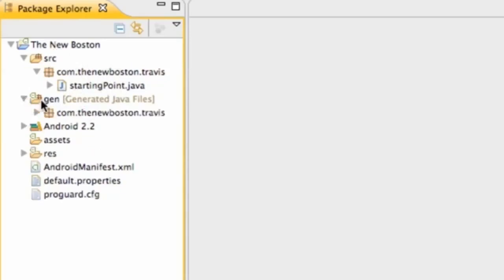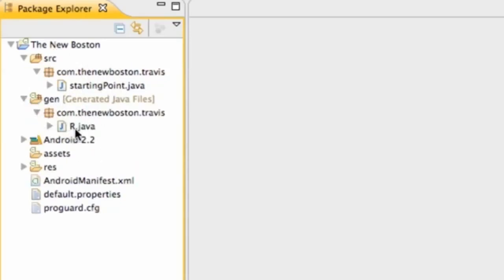Now the gen folder, again, you see our package name within there, and within there we have a Java code called R. And this is basically our resources.